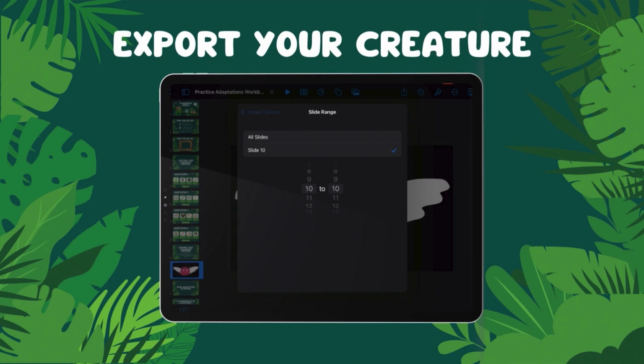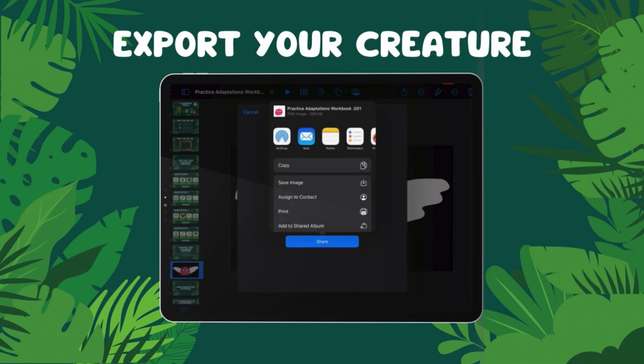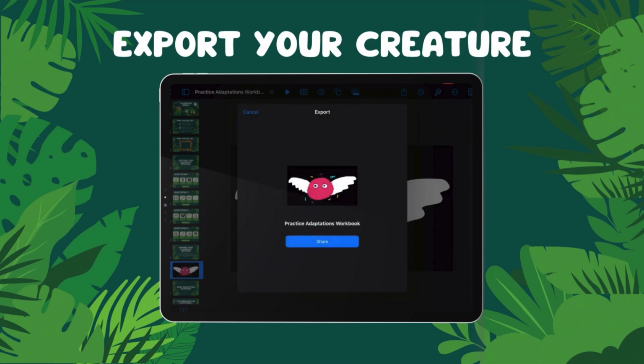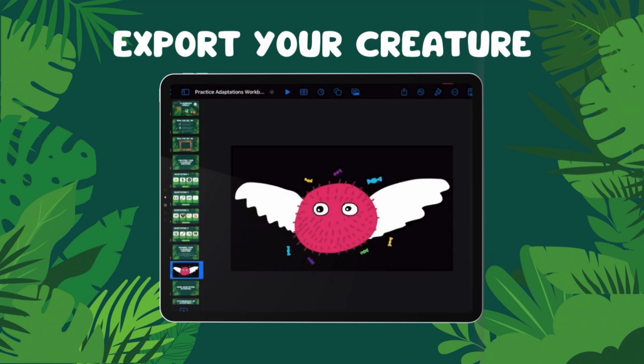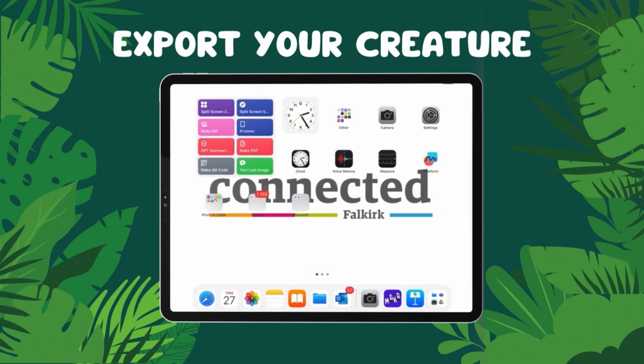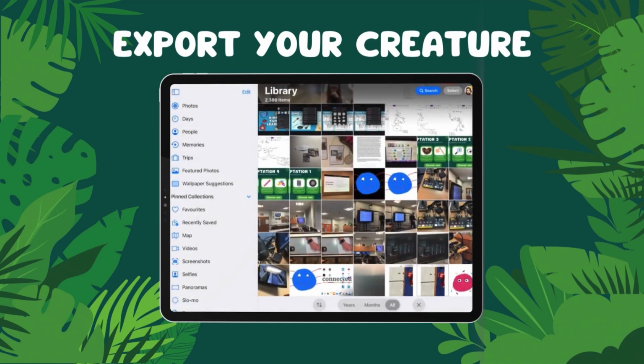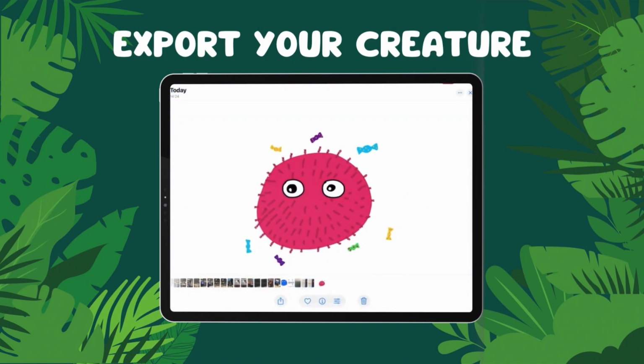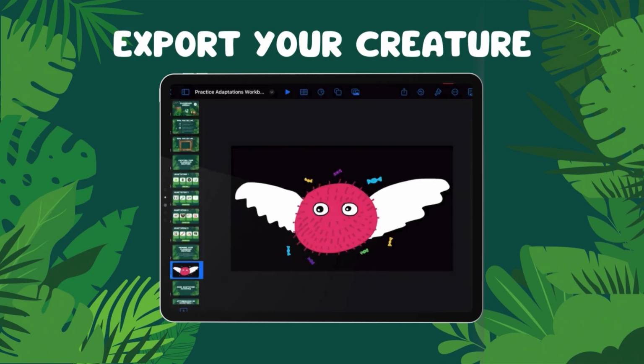Tap back and then tap export. Then tap share and then tap save image. And then you can double check that it's worked correctly by going into your camera roll on your device. And you should be able to see it there without the black background, and that's correct, and that's how we want it to look for going on to our next stage. So pause the video here until everyone has exported their creature to their camera roll, and then we're ready to move on. Next, we're going to use AR Maker.